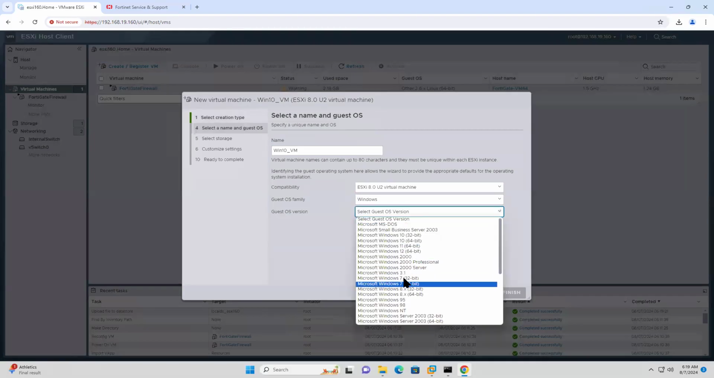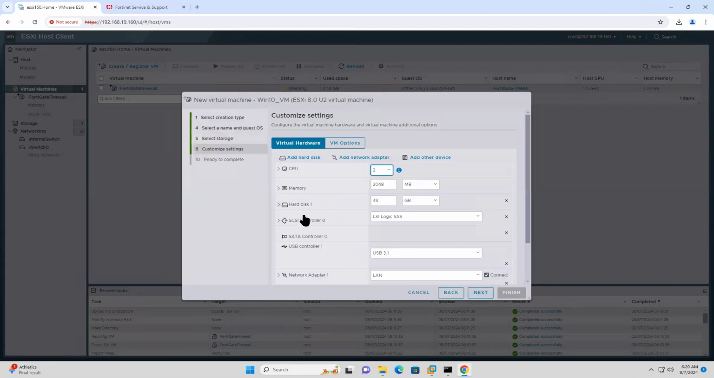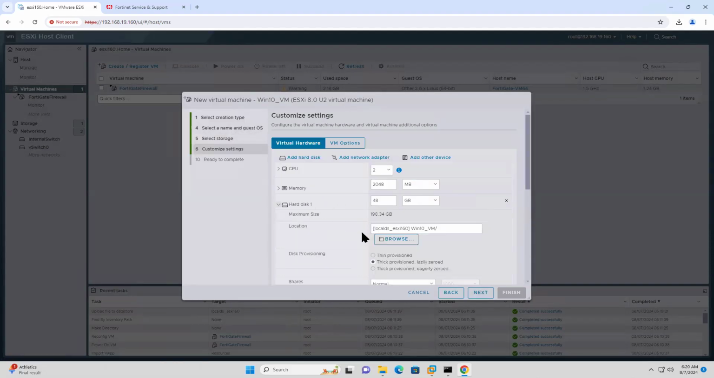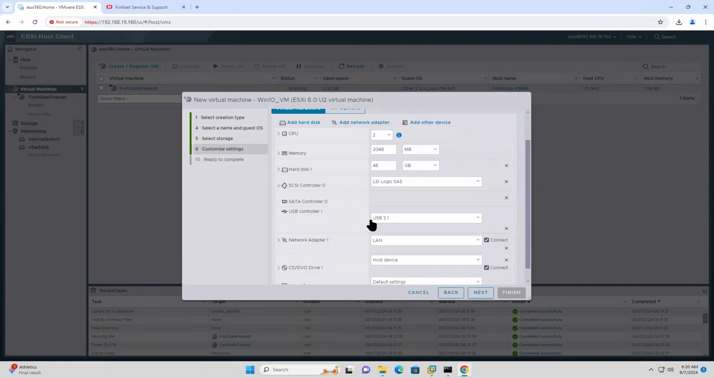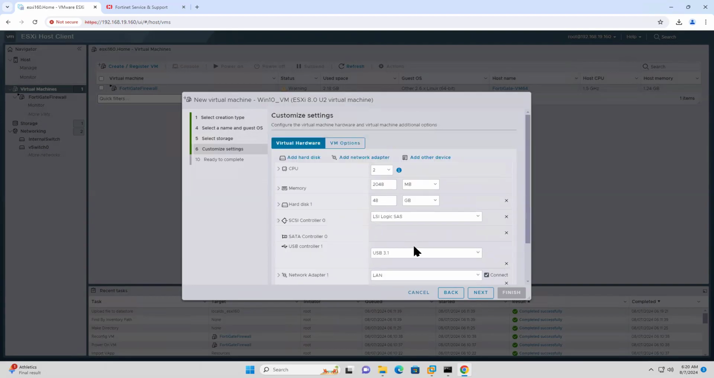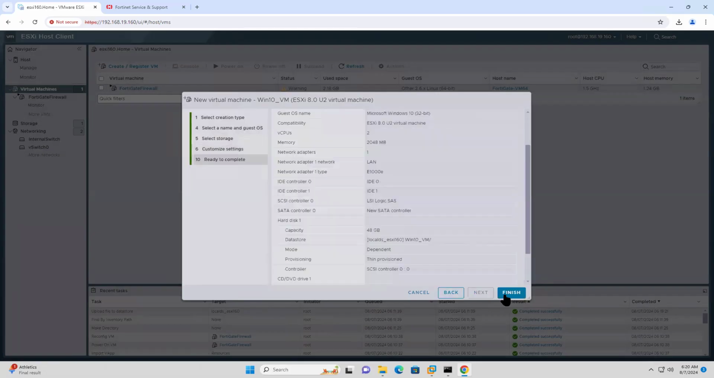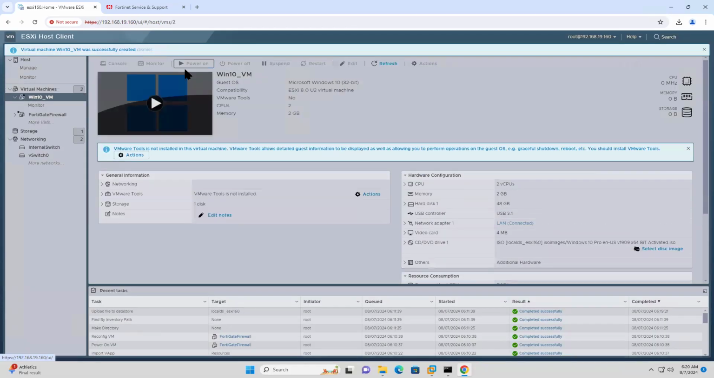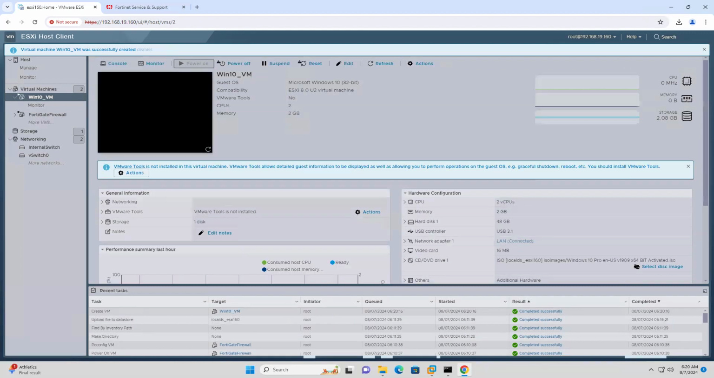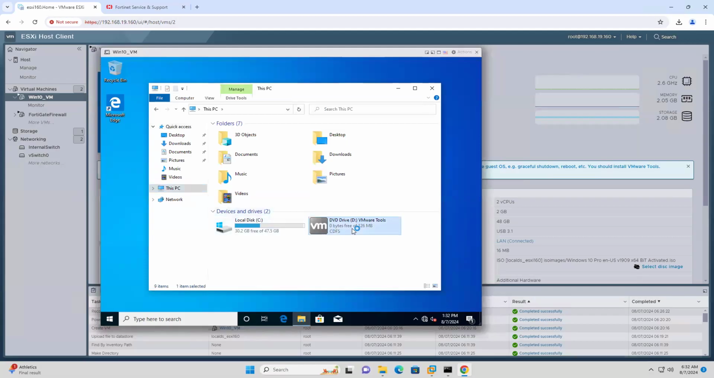Windows 10 32-bit, and this Windows VM will be connected to which interface? LAN. And it looks good. I can upload the ISO image, attach the ISO image, and I can install Windows 10. Right? So this is the Windows 10 machine.